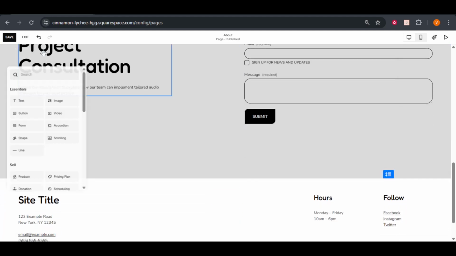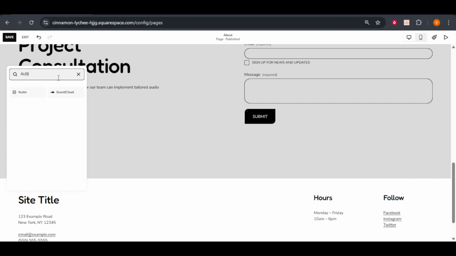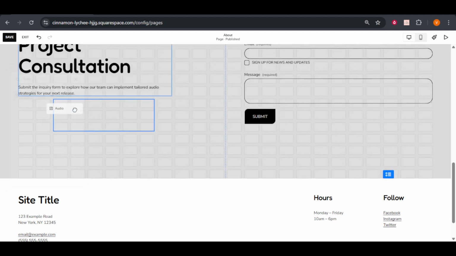Squarespace uses blocks to help you organize and add content to your site, and in this case, you'll be selecting the audio block. Adding a block is straightforward. Simply click on Add Block, and from the menu that appears, choose Audio. This will create a dedicated space for your music file on your page.